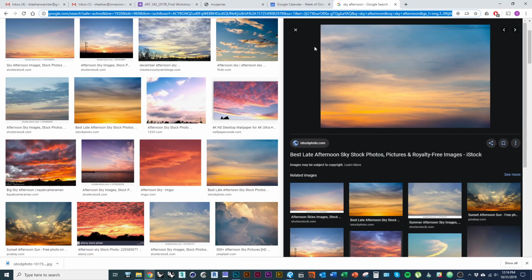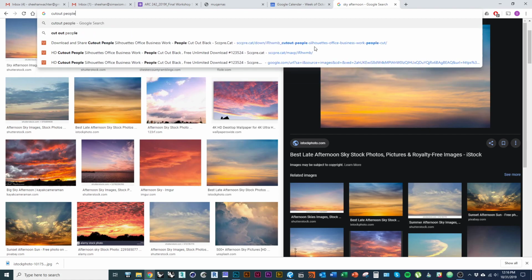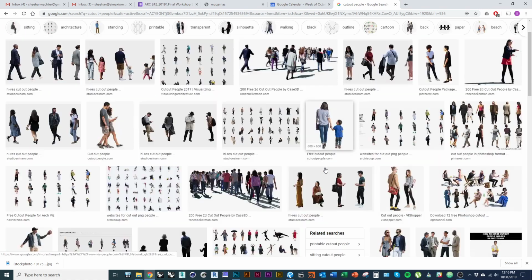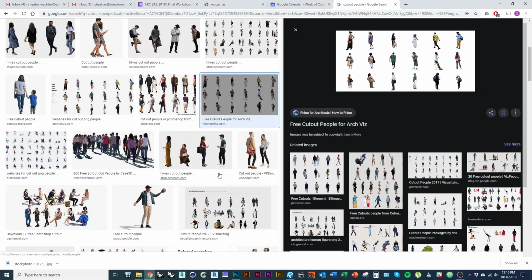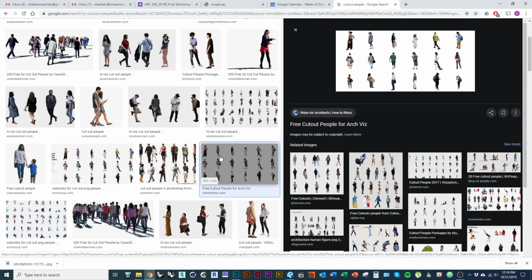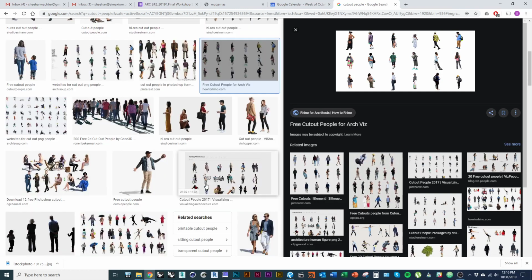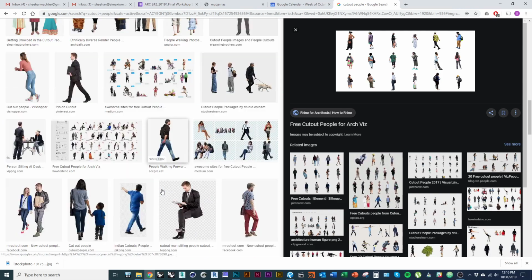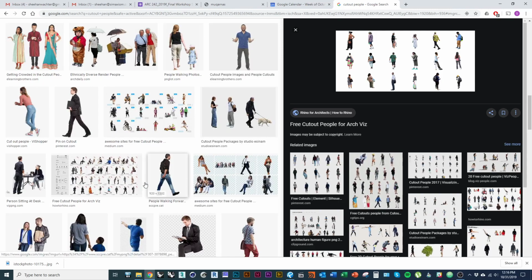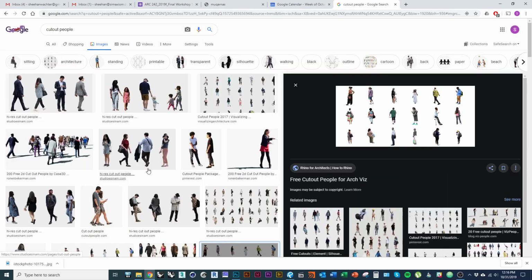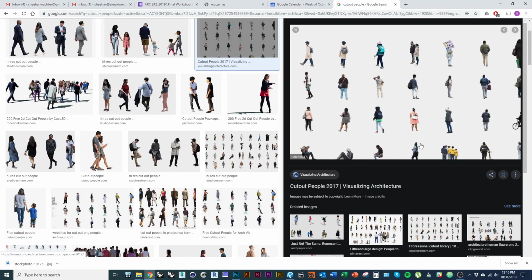I'm going to look up cutout people. Just Google those words and go to images, and you'll find a whole variety of different images that are already cut out and ready for us to use. So we want to find some scale figures that are more or less going to fit in the scene. Let's see. We don't want anyone playing soccer, or walking to work with a briefcase, for example. Okay, these ones look okay.